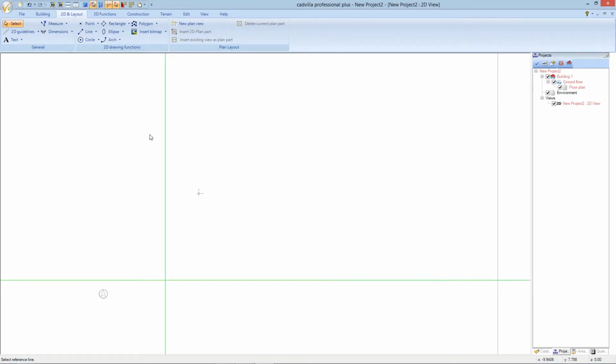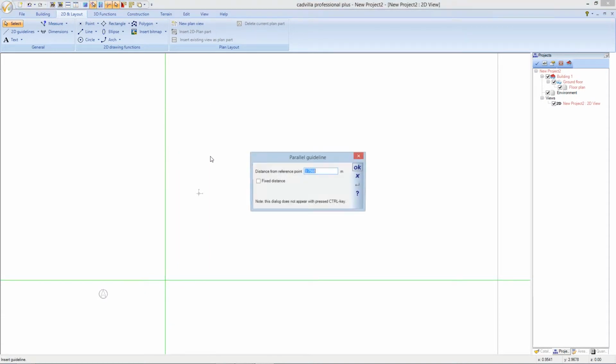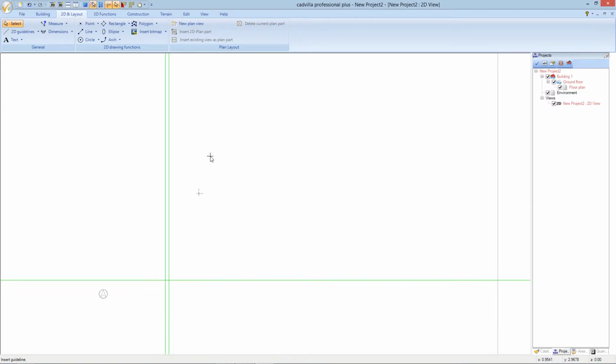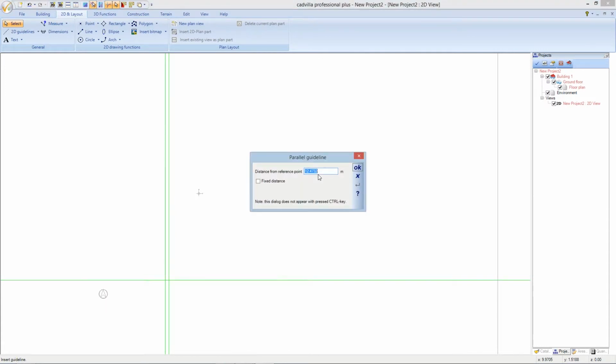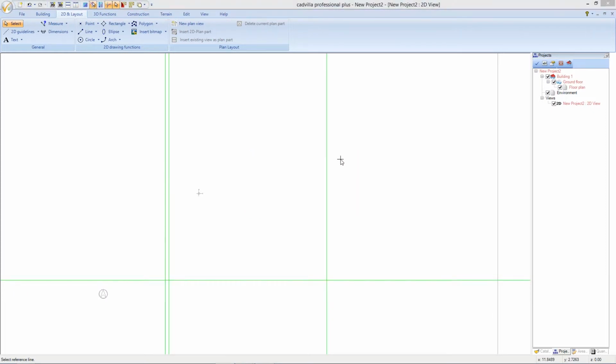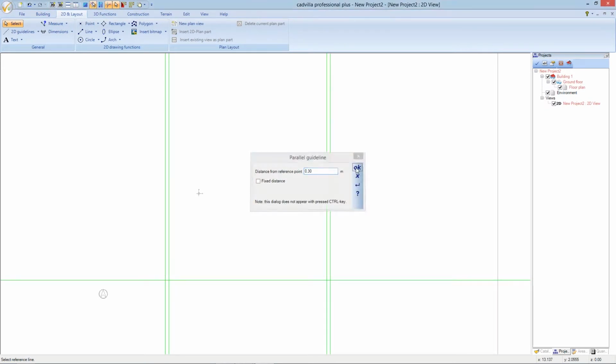The wall thickness is 30 centimeters. From this point in this direction 0.30. The next distance is 13 meters 20. We select the reference line. The reference line is this line in this direction, and we type in a distance of 13.20 meters. The next guideline has a distance of 30 centimeters. Reference line is this line. We type in 0.30 and press OK.